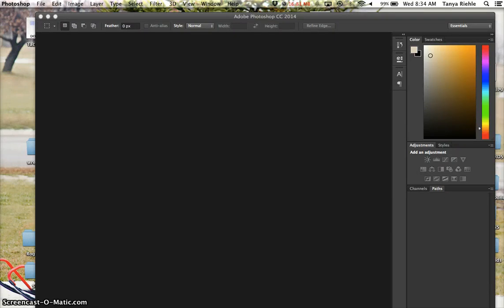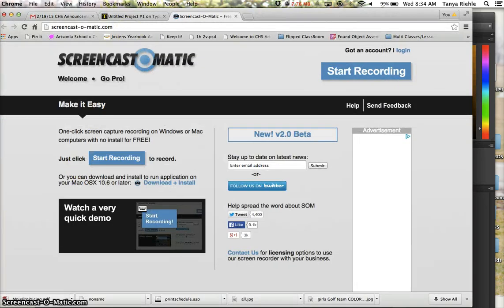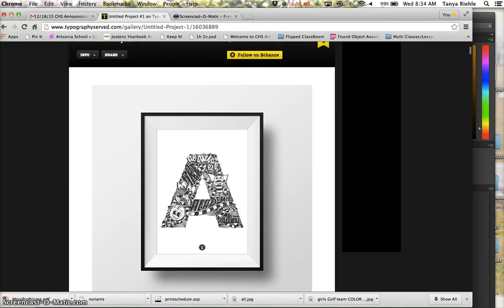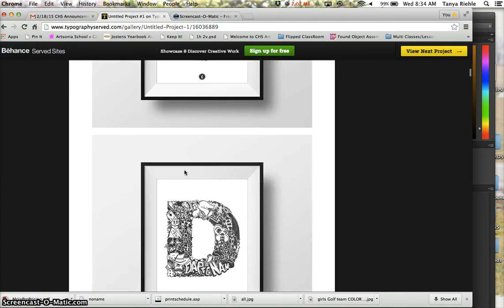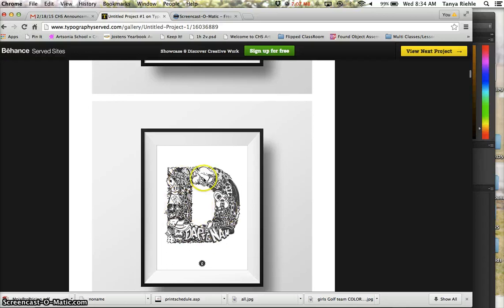Hey guys, today you are going to be doing your typographic letters. So you're going to be creating letters using other words, images, etc. They will look something similar to, not that, this. So here's an A, B, C, etc. The images and stuff within the letter do not have to start with the letter, but the words should.